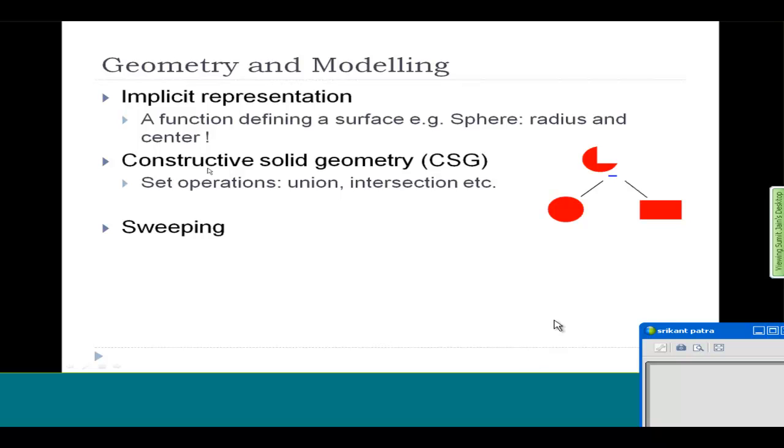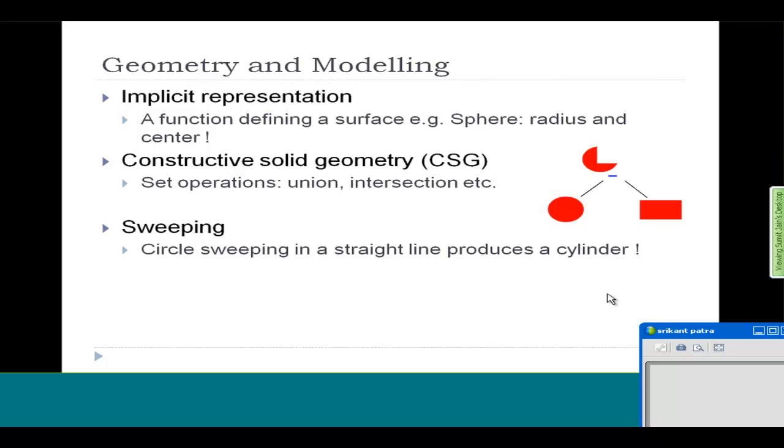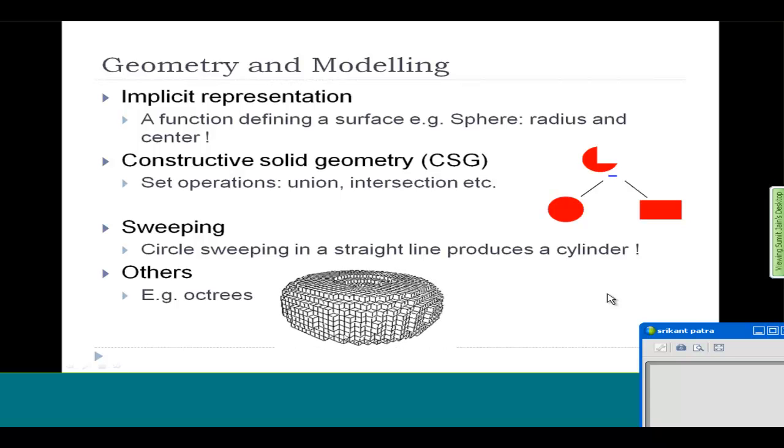And then there is the next thing called sweeping. What does that mean? For example, if you have a circular ring in your hand and you move that ring in a straight line, it will produce a cylinder, right? A circular ring moving in a straight line produces a cylinder. You can also move the ring in a circular fashion and it will produce a torus. That's what we call sweeping. And then there are other methods such as octrees, in which you use small cubes to define the shape of an object.